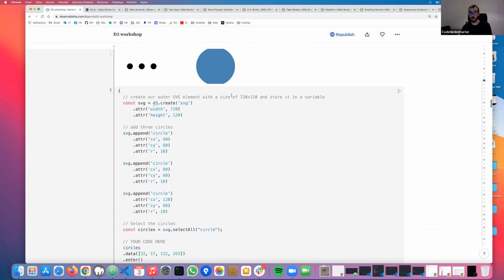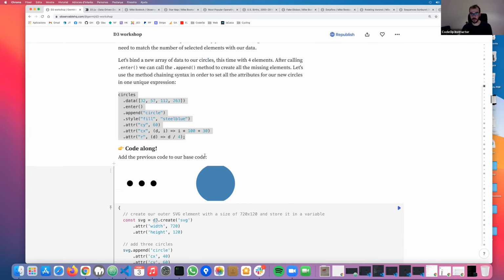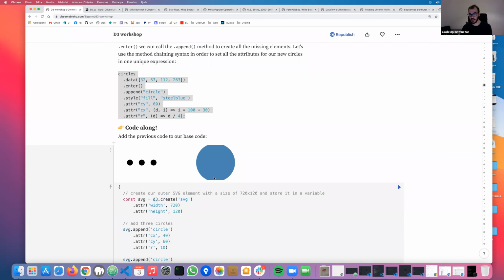Notice that I'm only painting the last one, because after the enter keyword, sometimes you're going to see this with a bit of indentation. When you enter the selection, it's only the entering elements, only the new ones. So for the new ones, what do I want to do? Well, I want to make a new circle, fill it with a specific color, etc. So I have the 3 original ones plus the new one to the right.